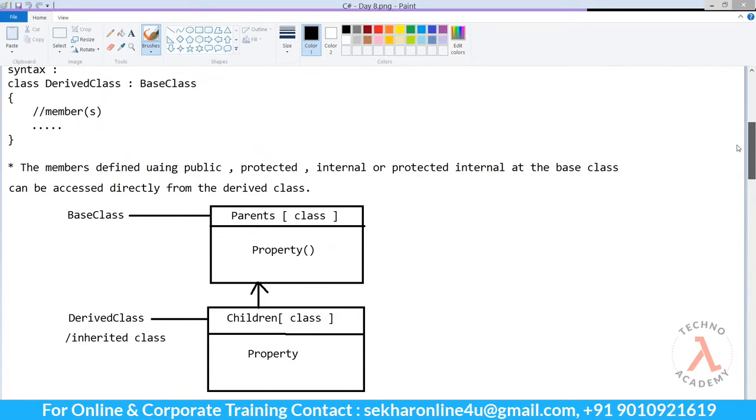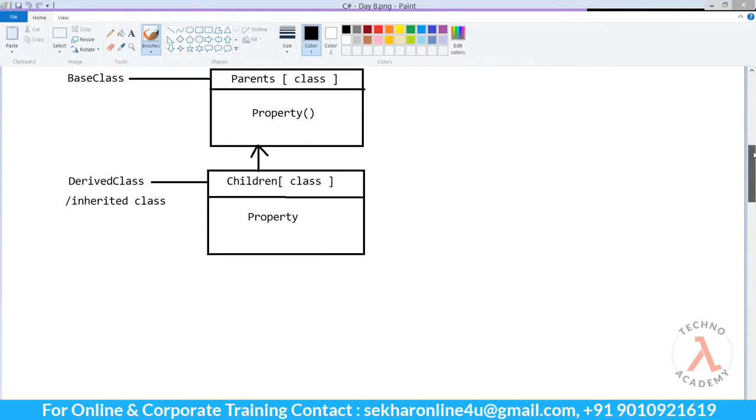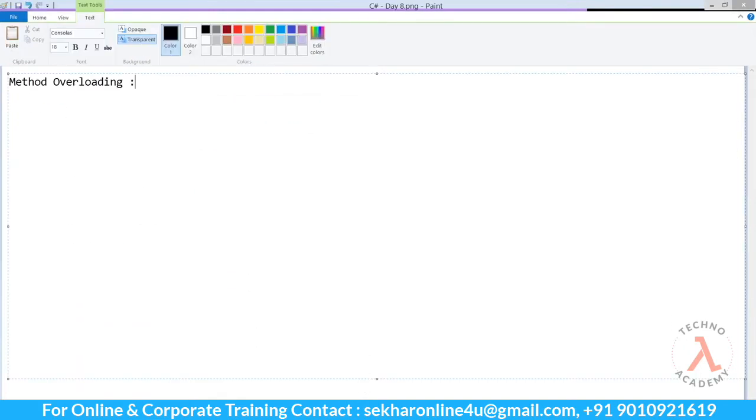Now, let us continue. Whenever we talk about the concept of inheritance, it is very essential for us to understand a term called method overriding. So what does method overriding mean? In simple terms, it is used to redefine an existing class definition.